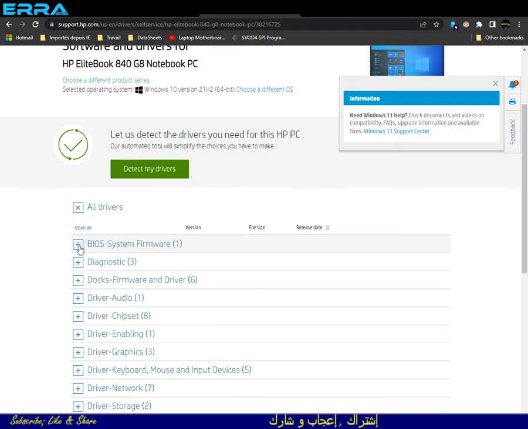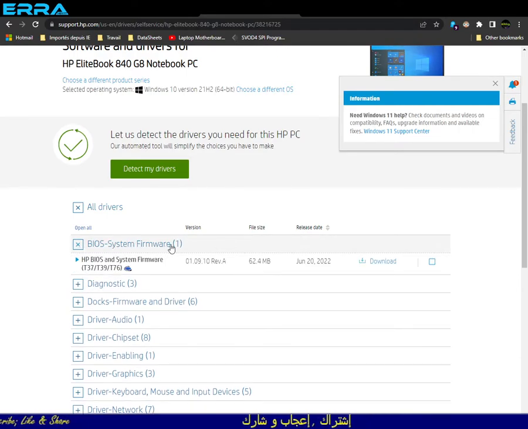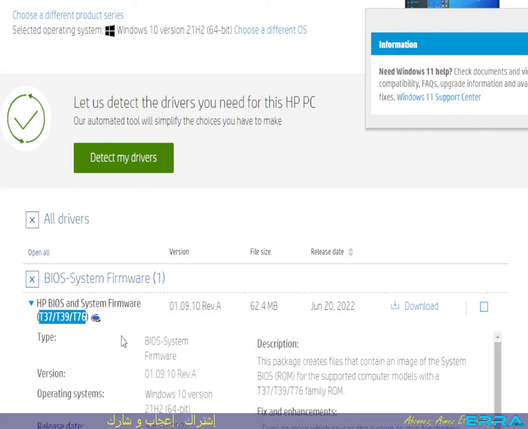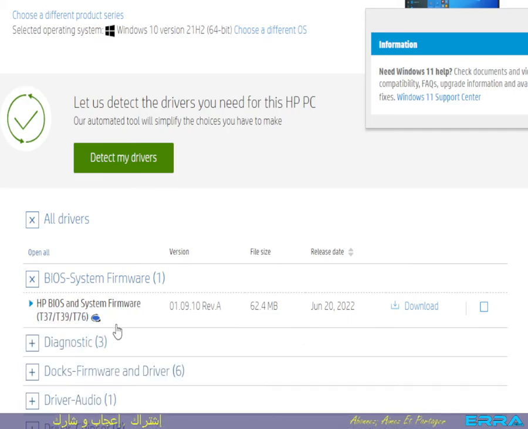which contains the drivers, and here we have the BIOS system firmware. The size, as you can see here, is a big one, 62, and here, as you can see, we have the versions that this file contains. In fact, we will be able to extract three versions of BIOS region from this file: the T37, T39 and T76.